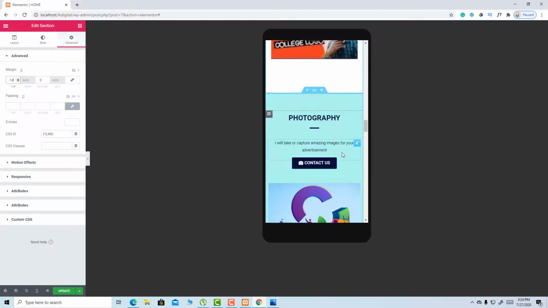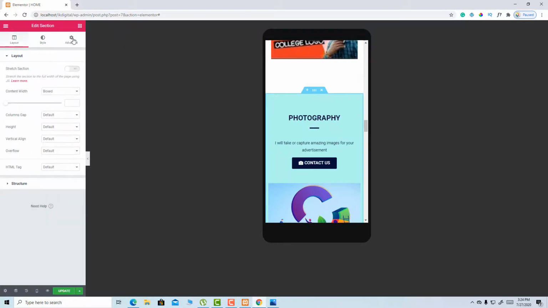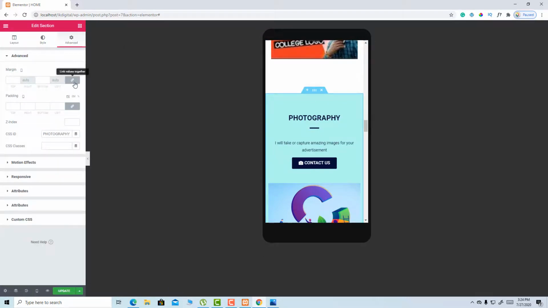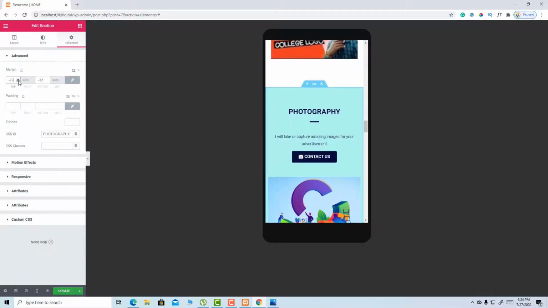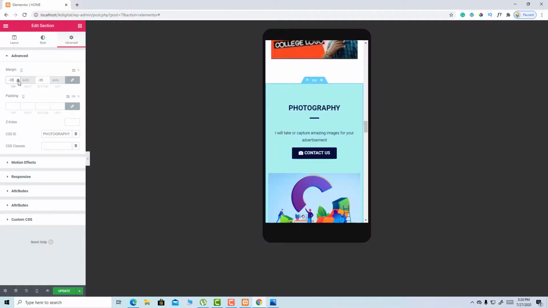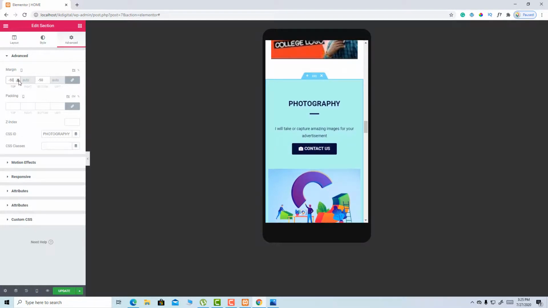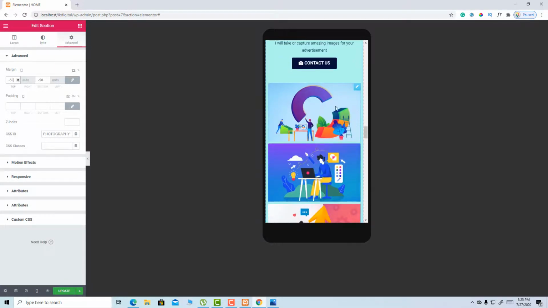Now we will come to this part. There is a very big space, so I'm going to click here and then I'll click on advanced. From advanced, I'm going to click here so that I can push it like this. 50 looks good to me. 50 looks nice. Then this one, there is not enough space.